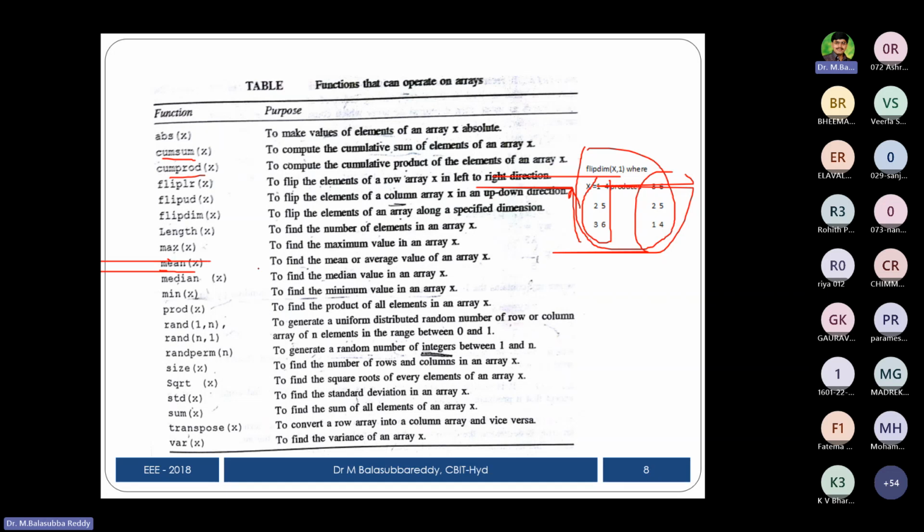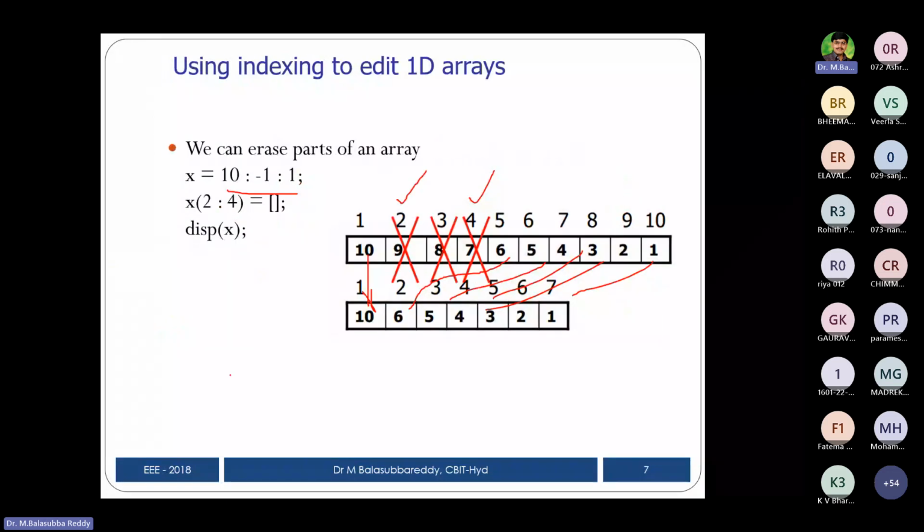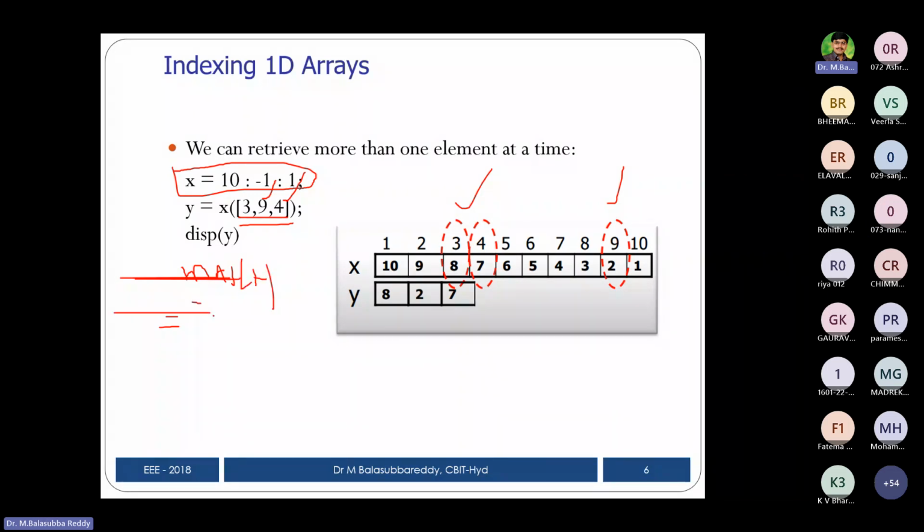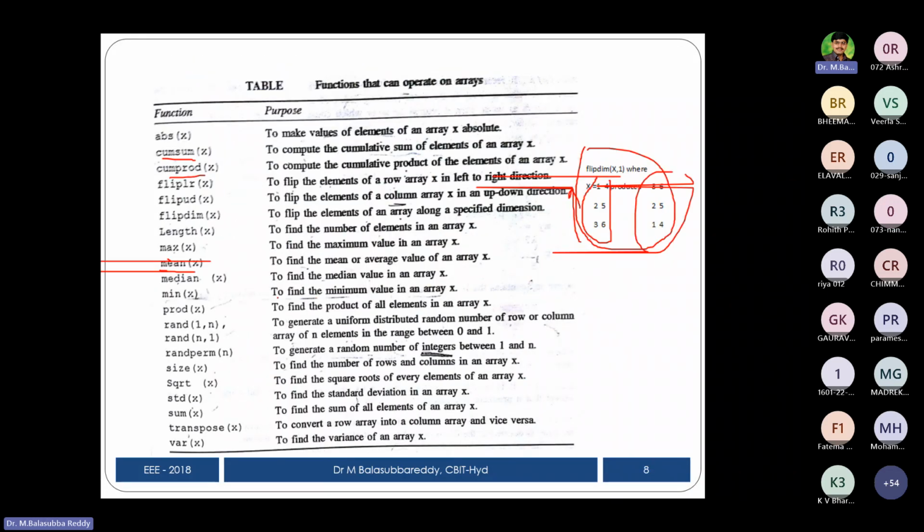So if I use max of, suppose for this example, max of x, what can I get? Anybody? Here x is already available. Now if I write max of x, the maximum number is going to be displayed, then your answer is 10. So like that, min of that, another one is median of that, product of x.